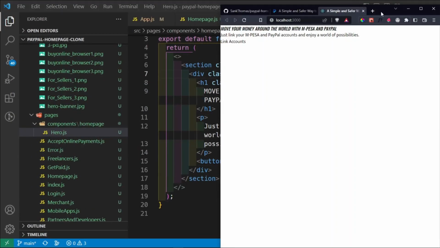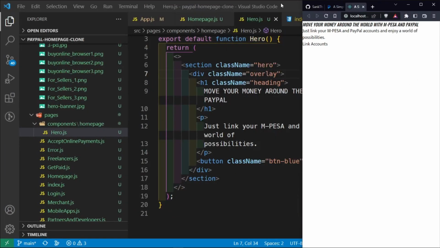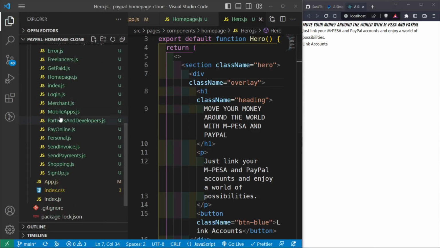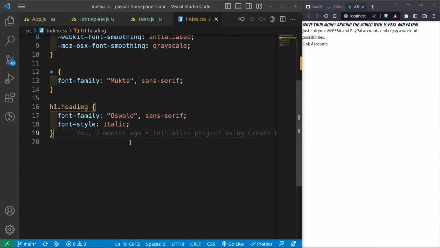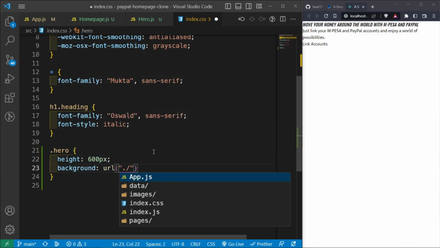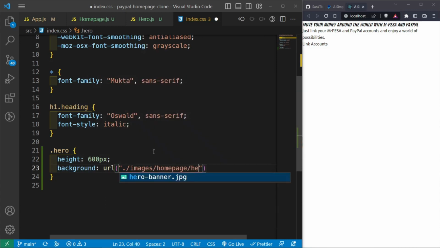Of course, I want to build it mobile first, so drag this to the right, and then let's place our code editor to the left. And then inside our CSS file, which is right here, let's go ahead and say that for the hero section, we want it to have a height of, let's say, about 600 pixels. And then we want the background to be coming from URL from /images/homepage/hero banner.jpg.